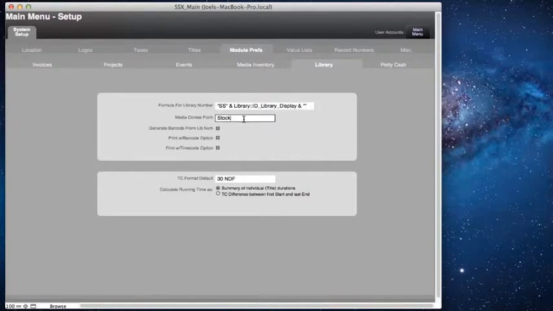Media comes from different words here. Some people call it stock, some people call it virgin, some people call it from the vault. Whatever word you like can be there. Generate a barcode number from the library number. That's probably a good idea. Keep those in sync. And then global preferences here for printing with or without barcodes, with or without time codes on any media labels, if anybody out there is still printing media labels.